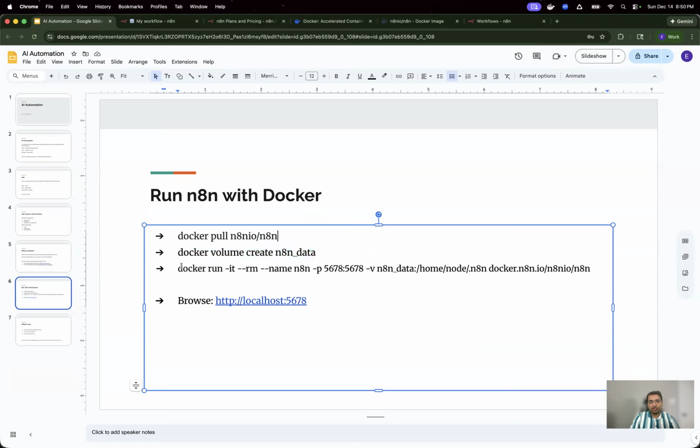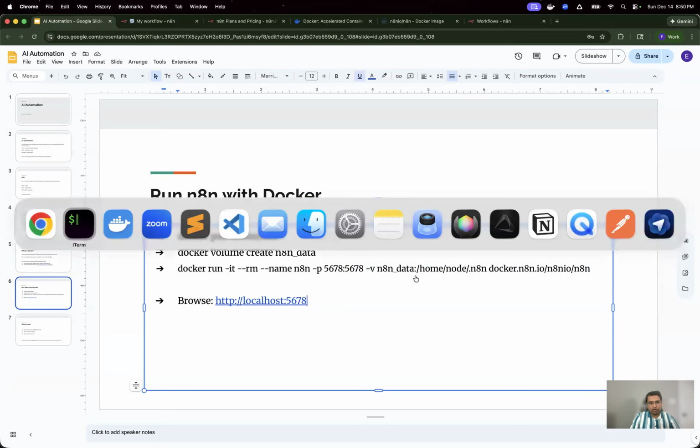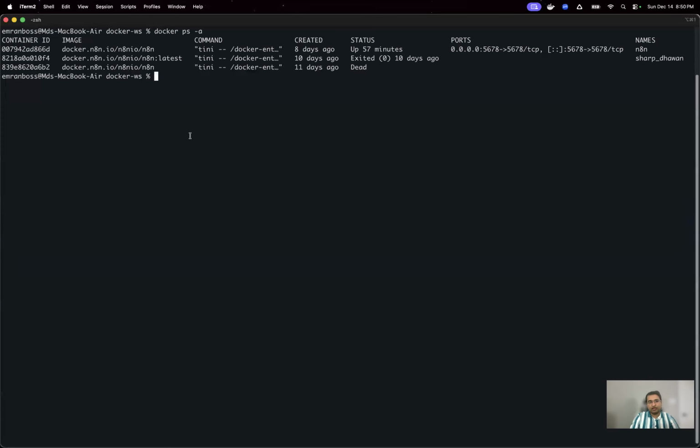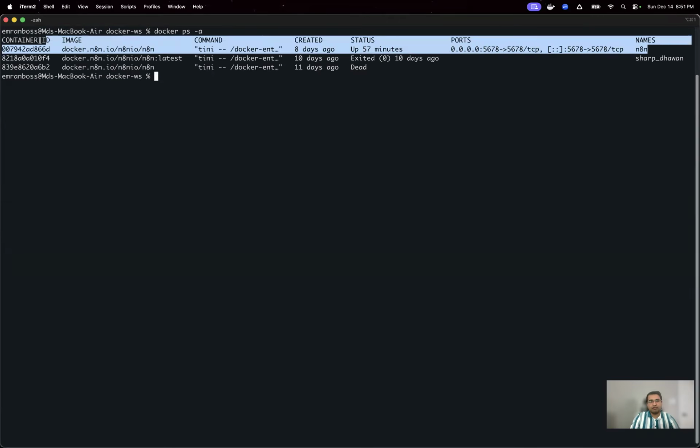And then you run this command, docker run -it --rm --name n8n, and you provide the port number, and -v is the volume where you are putting that data location. You basically give this location n8n_data, where you actually created that n8n_data, right? Once you do that, you can go back to the terminal, and if you write docker ps -a, you will be able to see these things keep running.